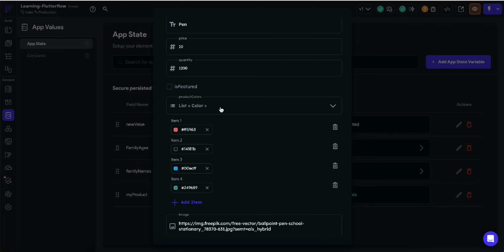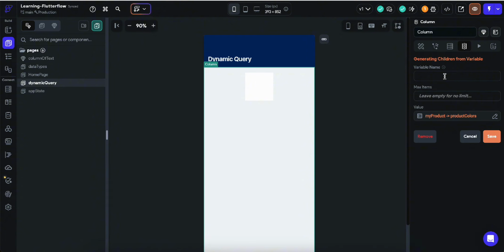So let's pick product colors, and we can name the variable anything, so maybe we can name the variable color. We can also set maximum items. For example, if your list has thousands of items and you only want to show 10, 20, or 50 items, you can set a max limit. If you leave it empty, it means no limit. It will show all elements in your list. Which list? The product color list.